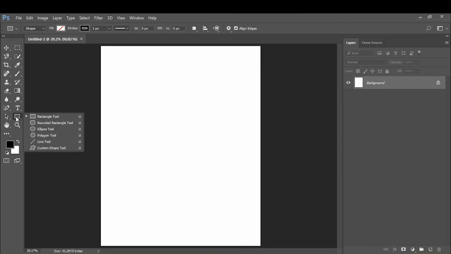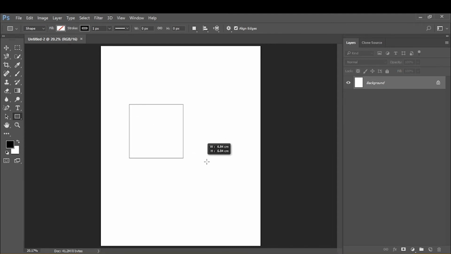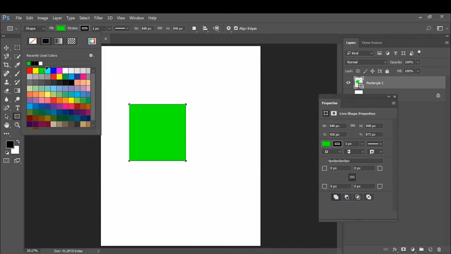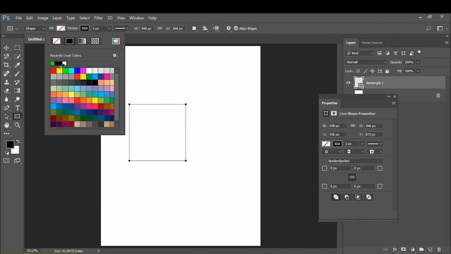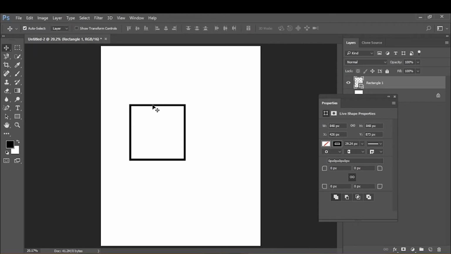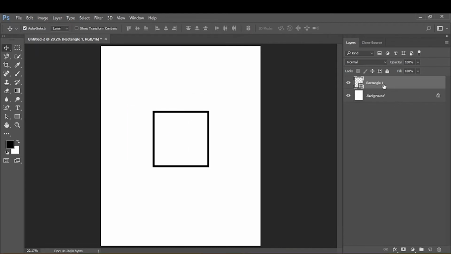First, for an example, let's create a rectangle. Click and drag a rectangle. For a perfect square, use Shift, and apply any color using the fill option if you want. If not, give none. I'm going to apply a stroke color and increase the size of the stroke. You can see there, if you create any shape using the pen tool or any default shape in Photoshop, it automatically creates a shape layer in the layers panel.